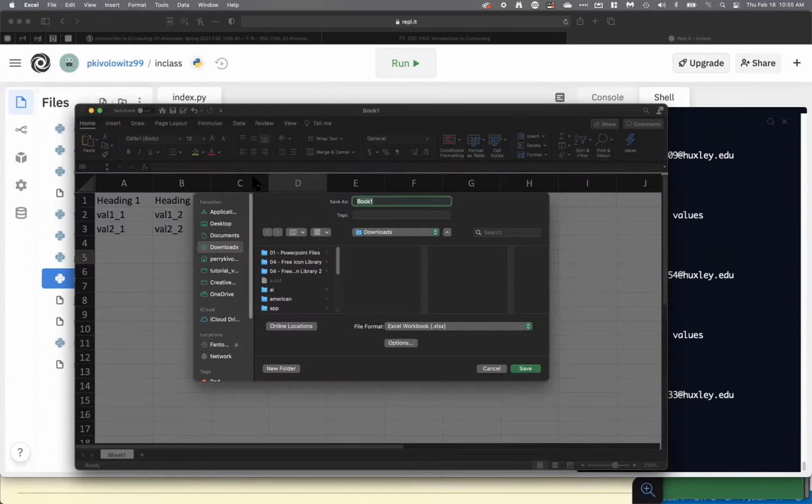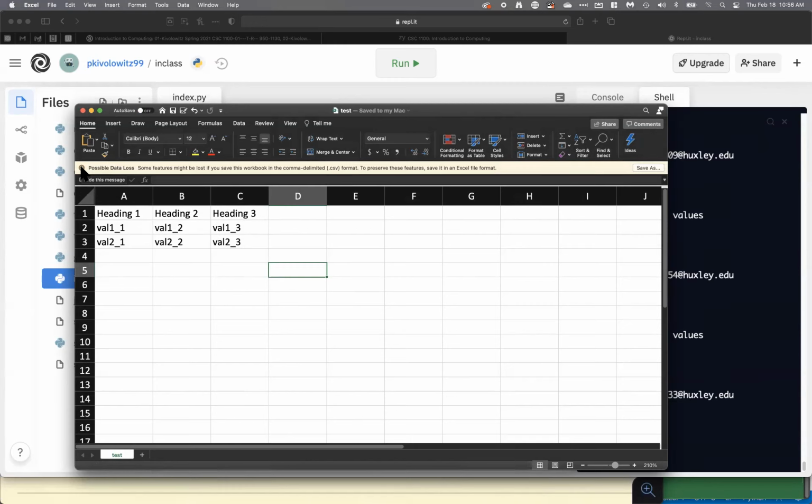And you'll get this warning, but don't worry about it. So for example, a CSV file doesn't know how to do formulas. So it doesn't know how to do fonts or bold or colors. It just has values. So that's why you get this possible data loss warning.